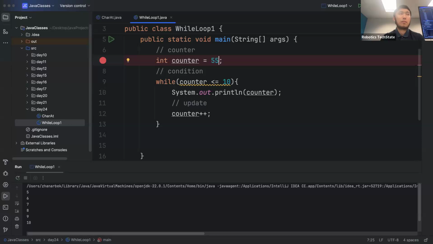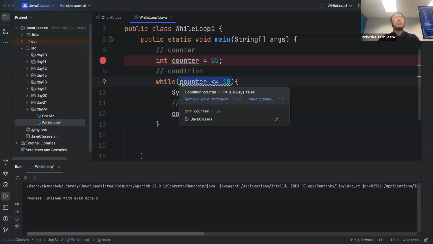So what's the output? It's 55. Let's check. It is nothing. Oh, nothing. So outside of the while loop, we don't have code except this declaration. And when it reaches the while loop condition, it checks: is 55 less than or equal to 10? No. False. So it never goes inside the while loop.